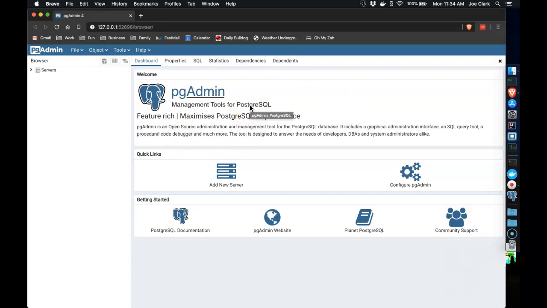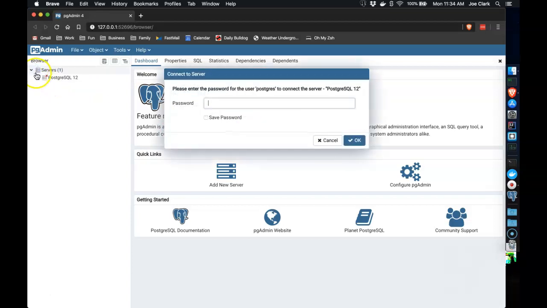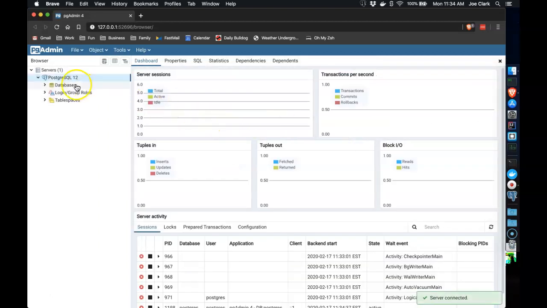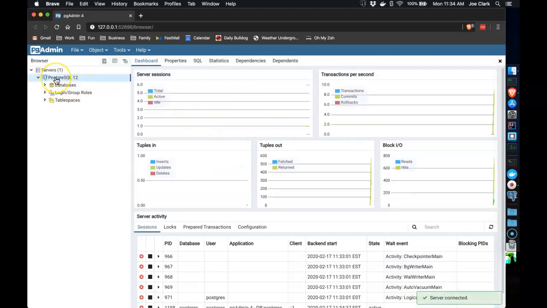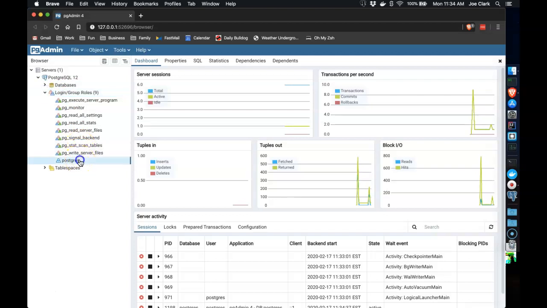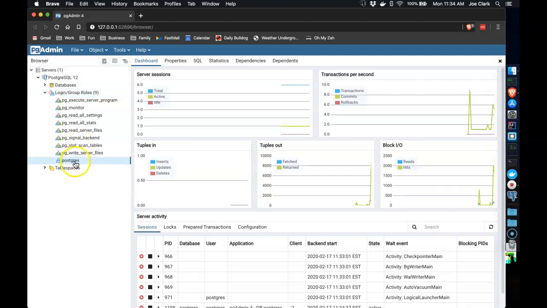So, servers. Does it see localhost? It does. So pass again. Okay, so here's my local database. All right, and a lot of information about it. Under databases, we got login and group roles, so of course we can have our users, and that's the user Postgres that we created. Nothing happens if I double click it, okay.